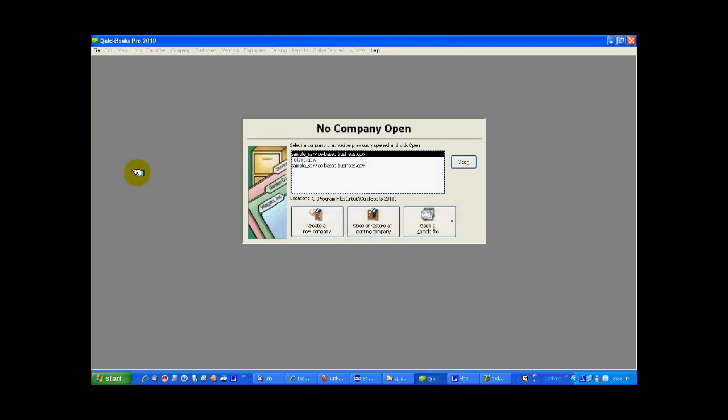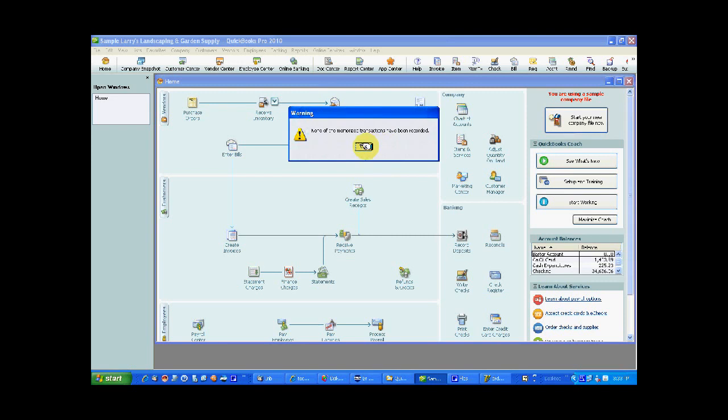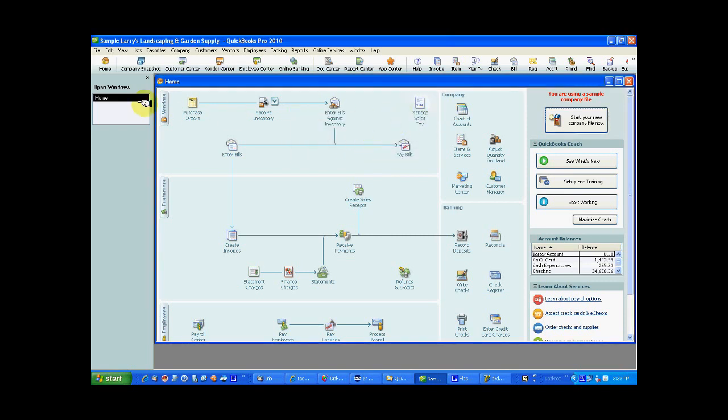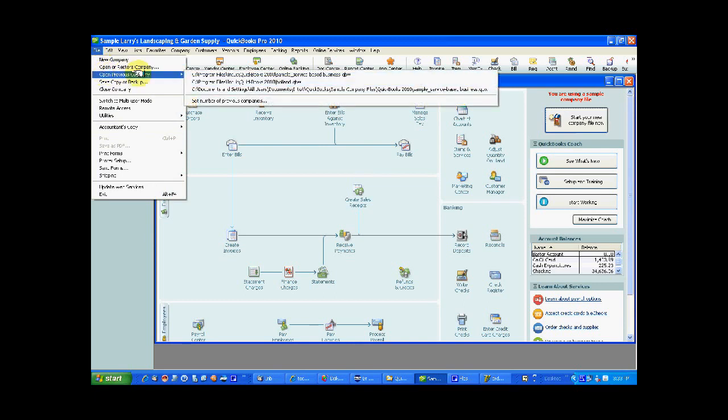Now at this point you must have QuickBooks open, and you need to have the proper company file open. I'm going to open the sample company that we're using. If you want to know where your company file is, what I like to do is go to File, Open Previous, and QuickBooks will usually show you on the top line what file you've been opening and using.